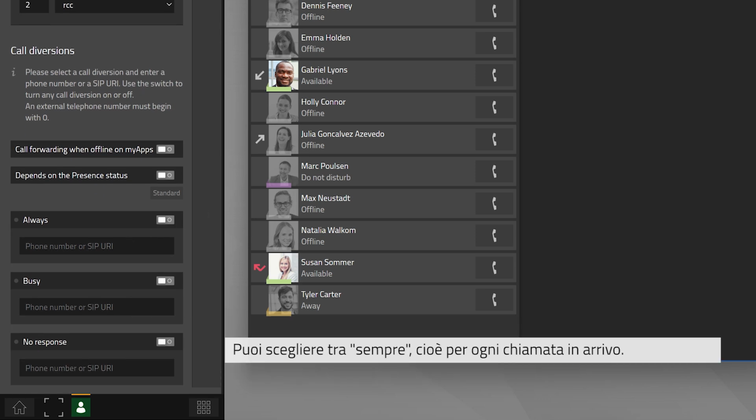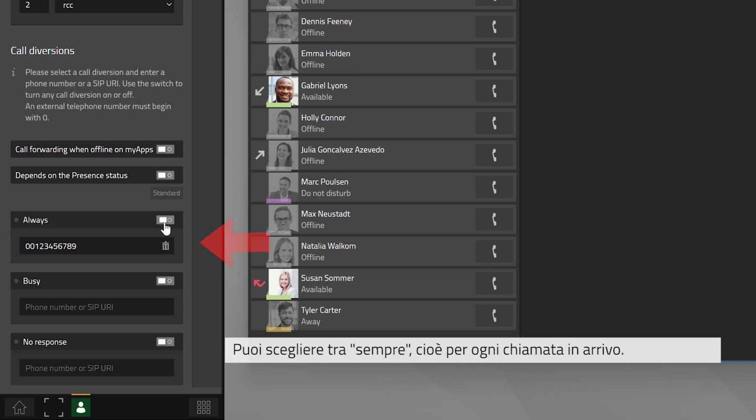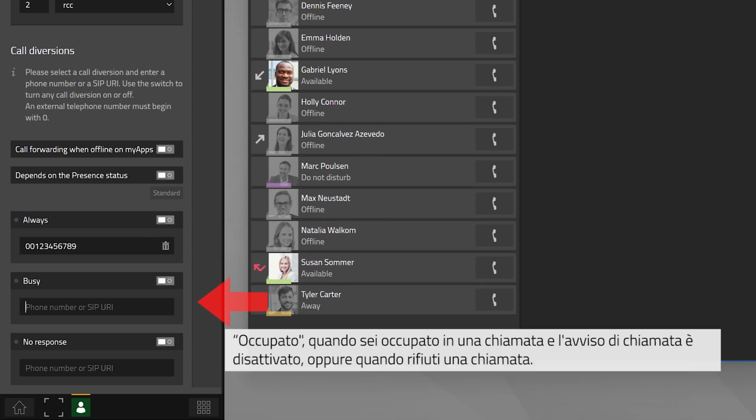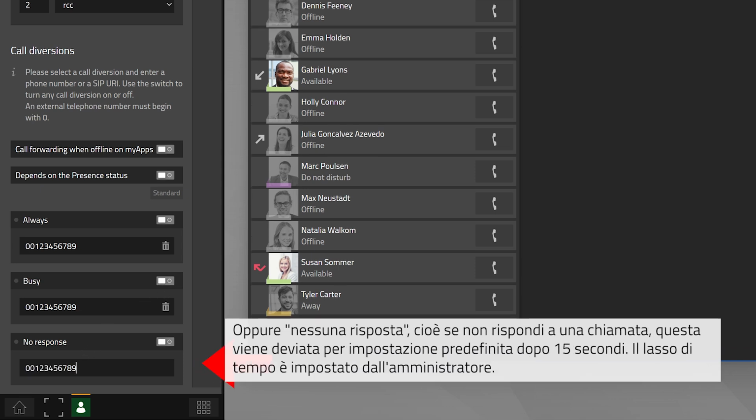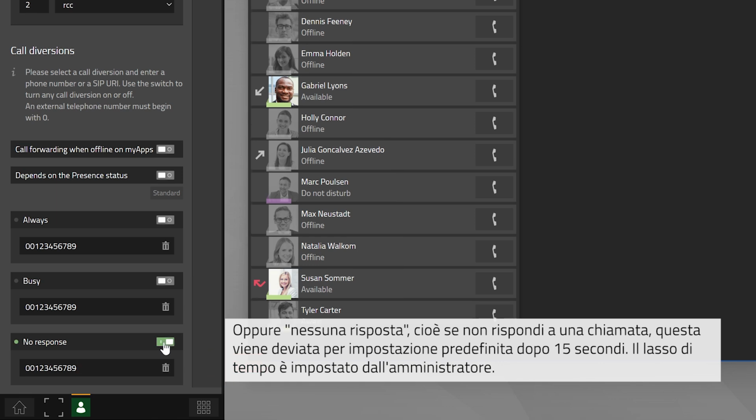You have various options. Select Always to forward every incoming call. If you select Busy, the inbound call will be forwarded if you are currently on the phone and if call waiting is deactivated or if you reject the incoming call. You can also select No Response. If you do not respond to a call, the call will be forwarded after 15 seconds by default. The admin can change this response time.